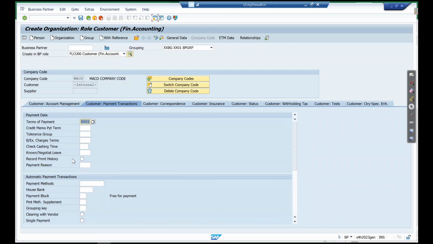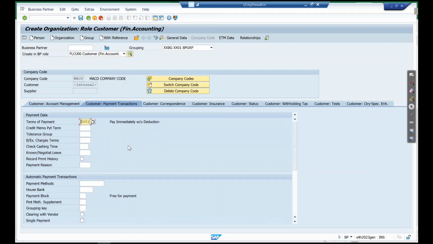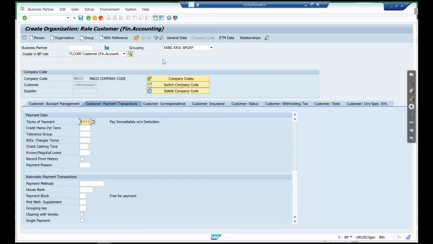See here payment method, house bank. So many fields are there, which have to be maintained by FICO consultants. If you are going to maintain them in real time, that data will be provided to you by FICO consultants. Only in this you have to maintain the GL account, reconciliation GL account, and payment terms.